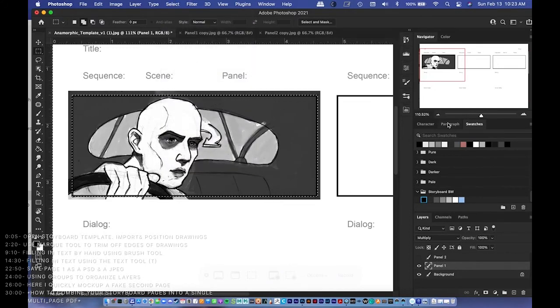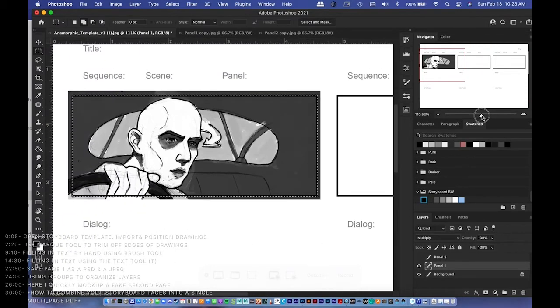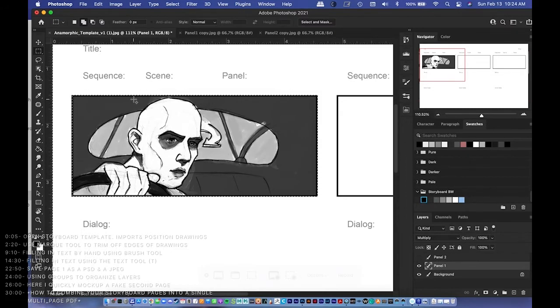So I selected it, and now if we zoom out, we can see it's selecting everything else outside of that box that's in that layer. And it's not going to delete the template or anything like that because we only have panel 1 selected in our layers. So now if I press delete, it'll delete out that outside box. And we still have that dotted line right there.